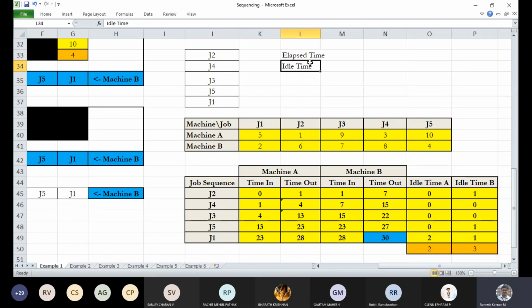Then idle time is how a machine is idle, without its input, just stagnant for some period of time. That's what is called idle time, right? Fine. So first we found the sequence using Johnson's algorithm, right? If you do J2 first, J4 second, J3 third, J5 next, and J1 at the last, you'll have a good sequencing of work to be done, right?